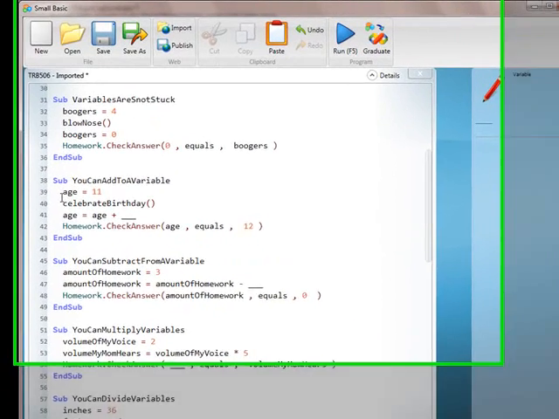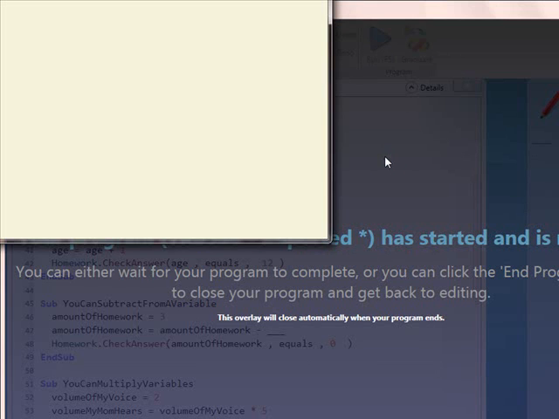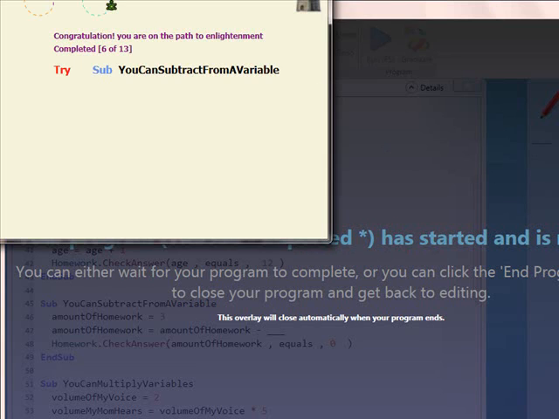Age equals 11. Then we have celebrate birthday, and that's a method, right? Because it has the parentheses. Yes. Yep, so that's going to be age equals age plus something. If you have a birthday, what happens? Age plus 1. 1, because the age is now 12. And let's see if we got that one right. We are definitely getting enlightened here.